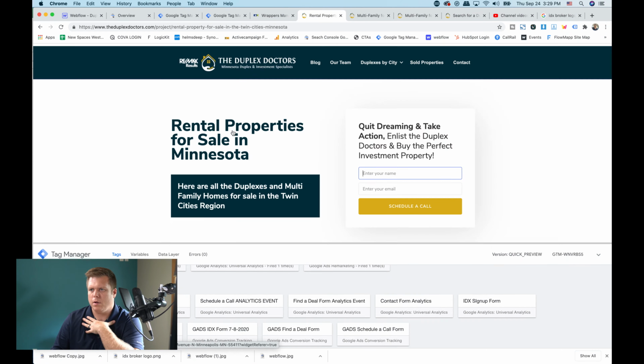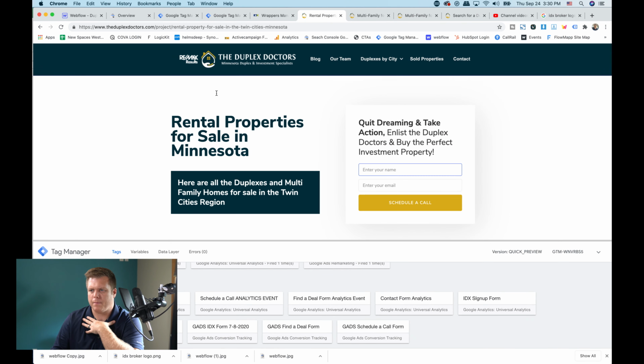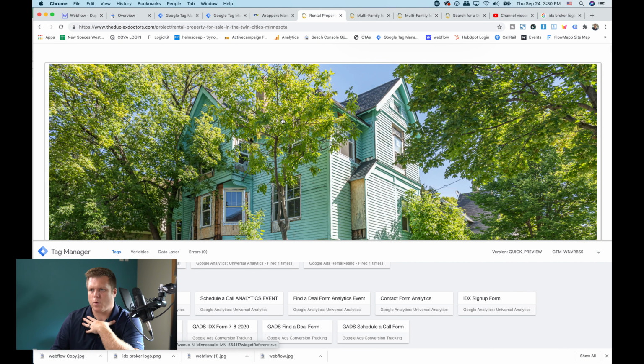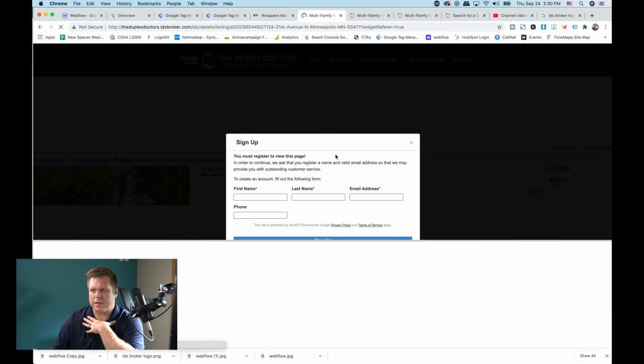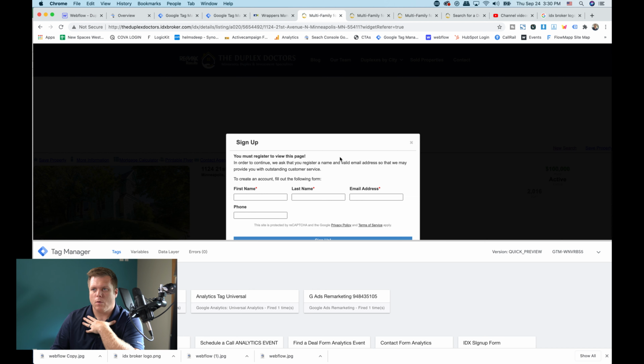But what happens though is the way we use these tools, we put widgets, right? So this is a normal page, duplexdoctors.com, and we put this widget code in there. Now, when you click on this, we're forcing the registration. And when you do that, if you notice up here, we actually went off site.